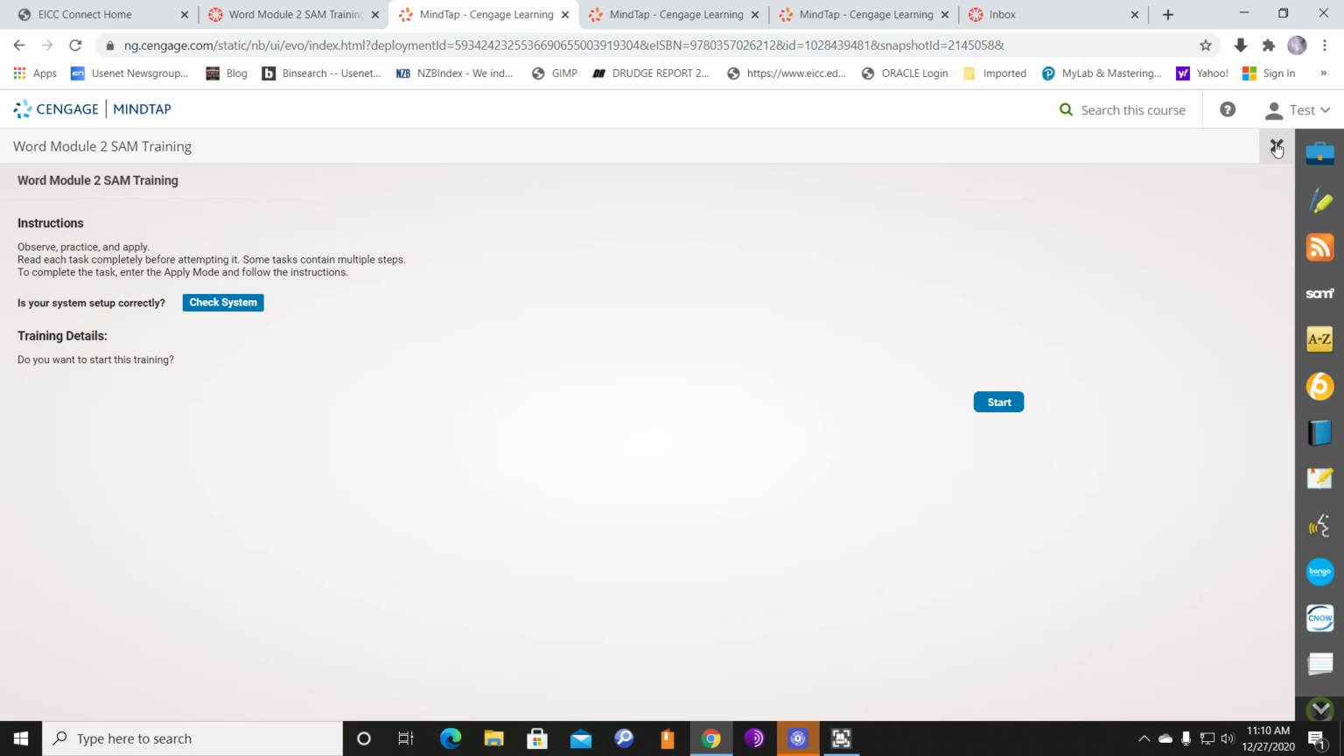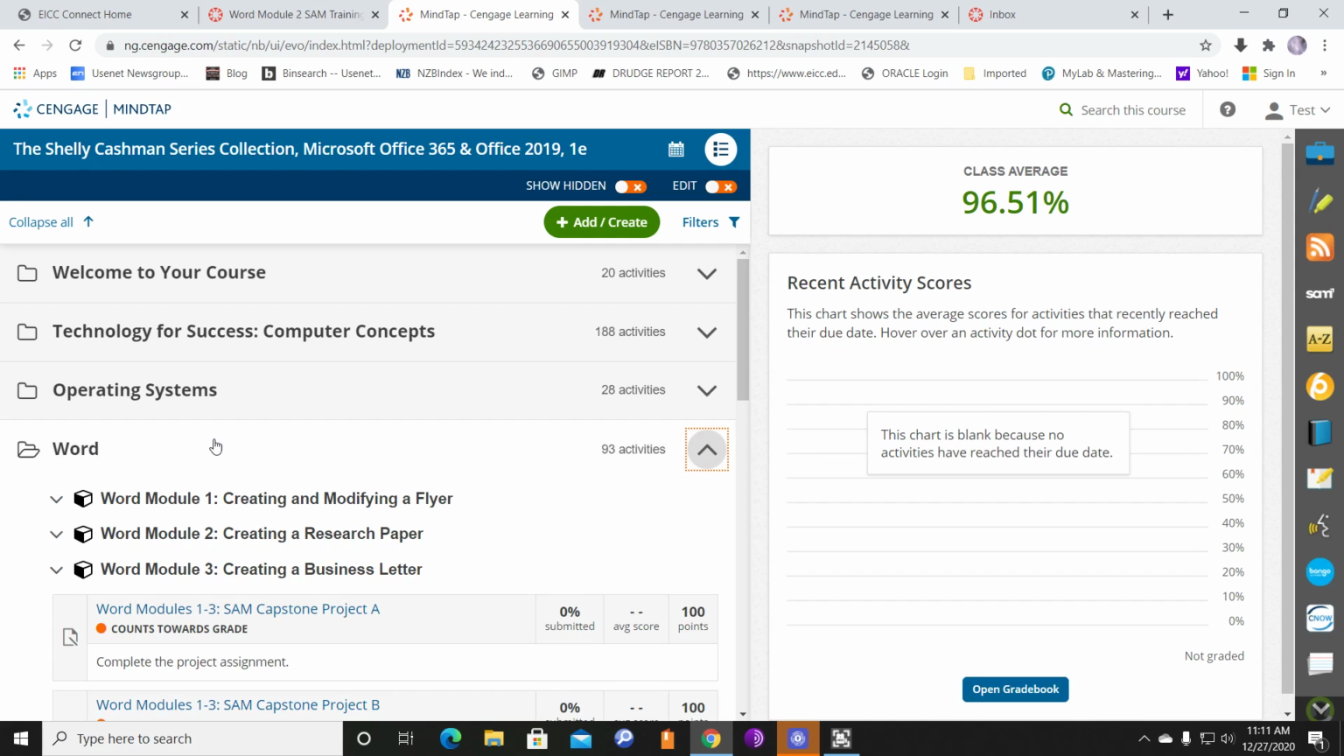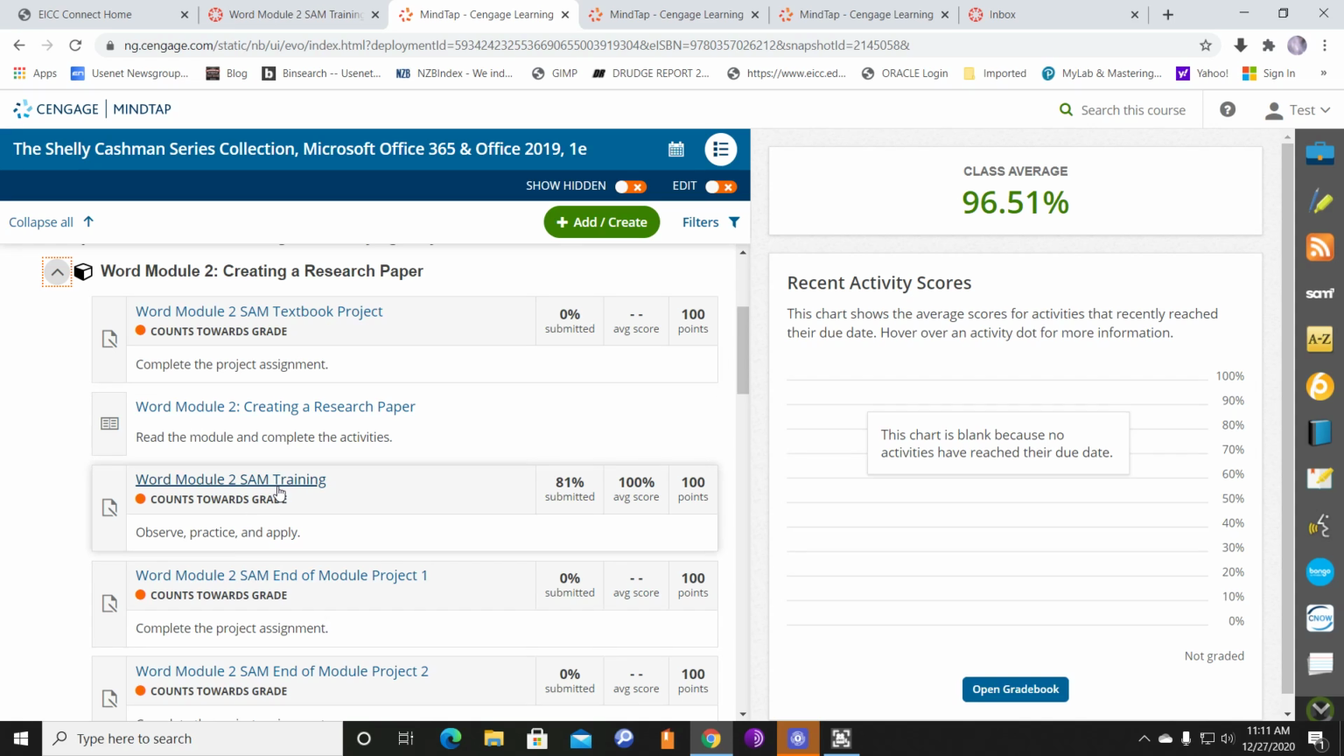Mine goes right to this page. Sometimes yours, for some unknown reason, goes to this page. Okay, so that's the Module 2 SAM training, Word. That's how you find out which of these many things you're supposed to do. We're using 2 textbooks and we're not doing all the assignments. It would be way too much work. But keep track of the name of the assignment you're doing.